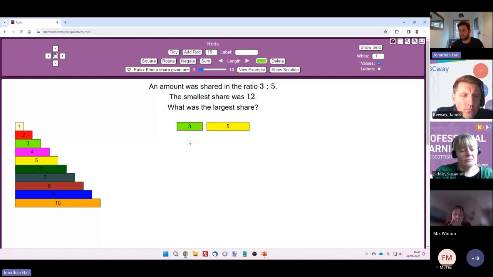Now, if you think about what you might do in the abstract here, you'd probably have 3 and 5, then little arrows going down with a little times by 4 or something. So what you do, you just select them and press the copy button, and you get the kids to count what the size of the smallest share is.